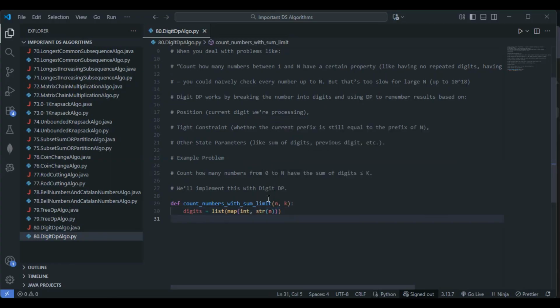So this is fine. Let me assign dp to this one. Yep. Now let's do one thing. Let's go with the recursive function for the dp. So let me go with def dfs of position.